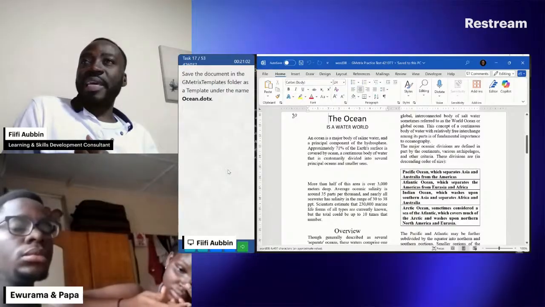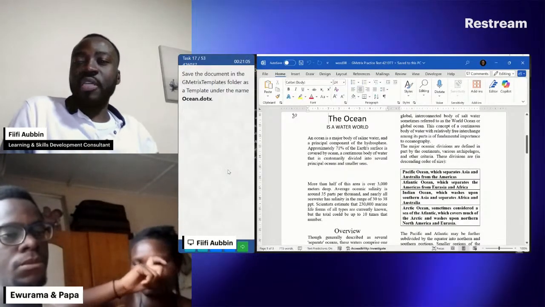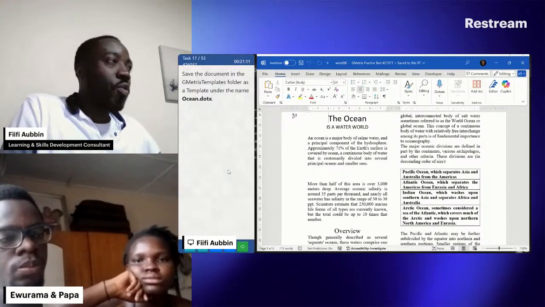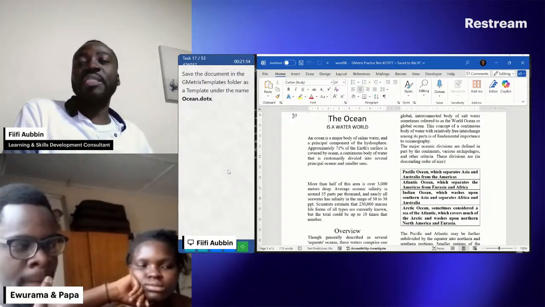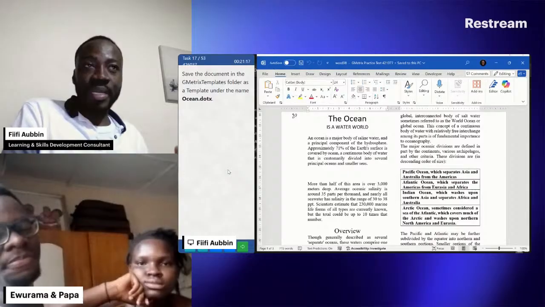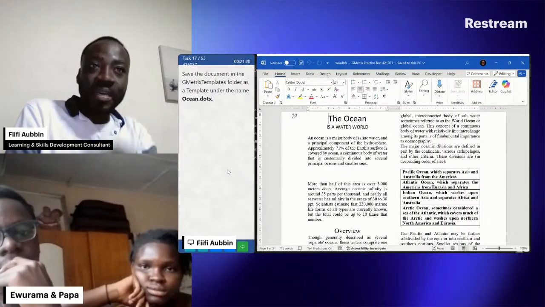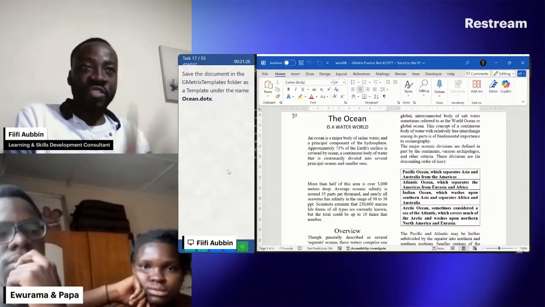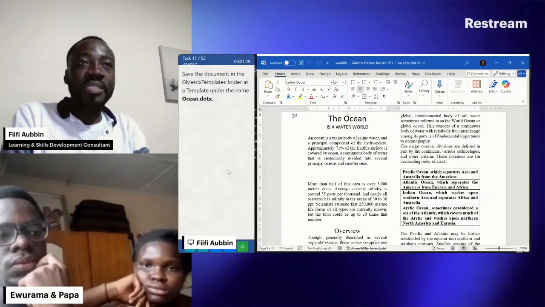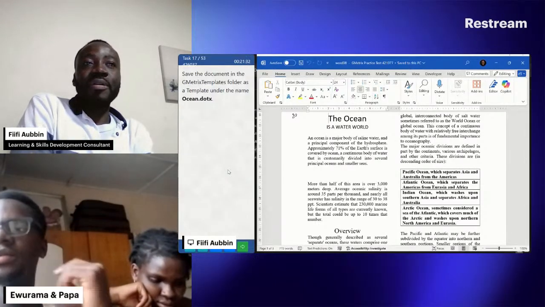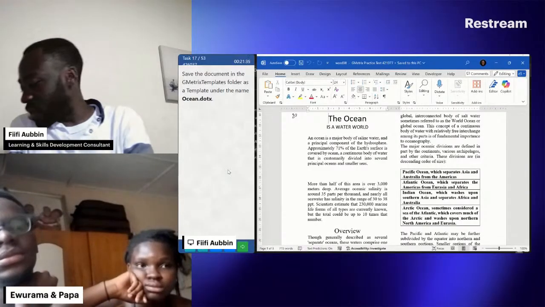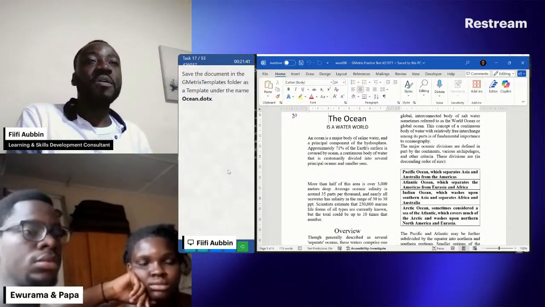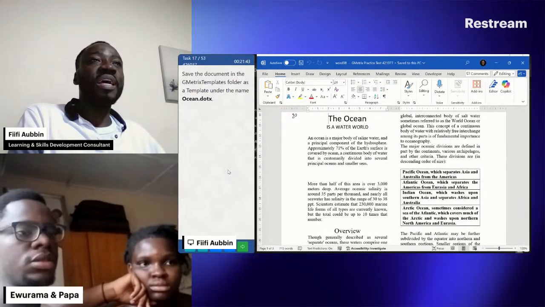So the next on the list is save the document in the geometrics template folder as a template under the name ocean.dotx. So this is a document, but we are saving it as a template. We used to create documents from template. Now we finished creating this, but we want to save it as a template, which can be used at a later time. So how do I save this as a template and where do I go? Where do I click if I want to save it as a template?